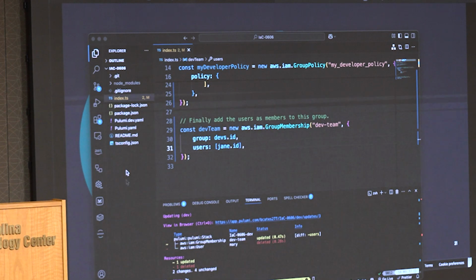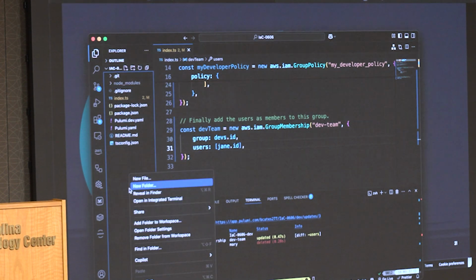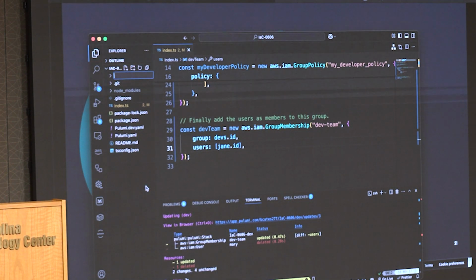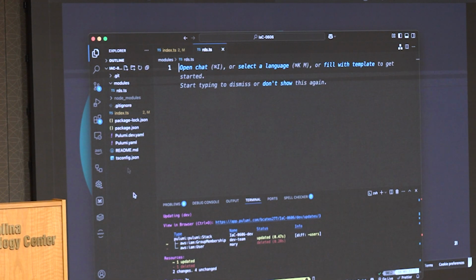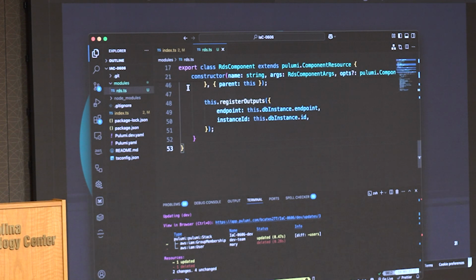Okay, so now what we're going to do is create a new folder. I'm going to call this modules. And then I'm going to create a new file. I'm just going to call this RDS. Okay, so I'm going to paste a lot of code in here, but we'll go through it. Actually, it's not that much.